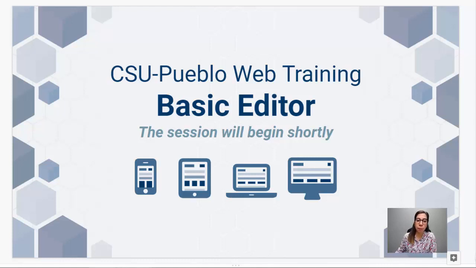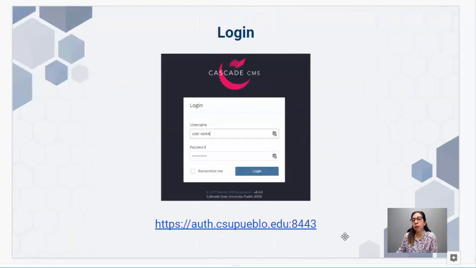So the most important thing is the URL for Cascade. Sometimes people go to training and then they forget what the actual URL is. You can access this from anywhere. You don't have to be on campus for it. So just remember what this URL is, and then it'll take you to a page that looks like this. You're going to use your CSU Pueblo credentials to log in.